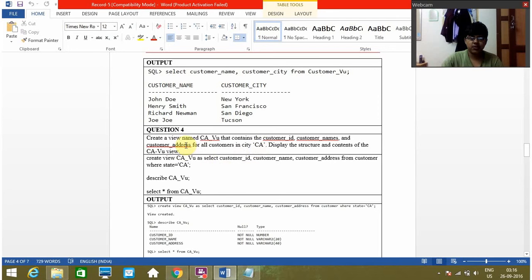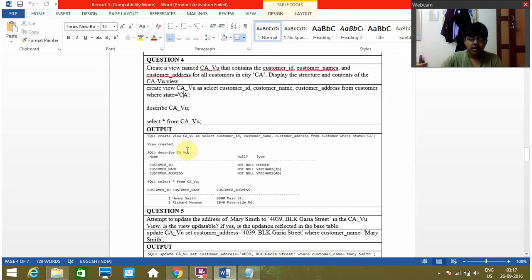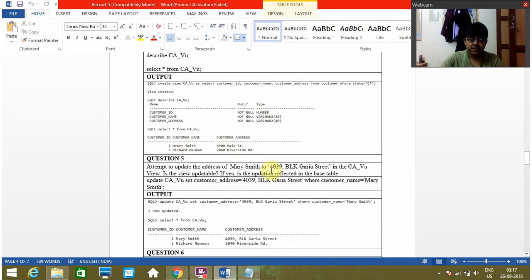For the next question, we have to create a view named seared dot view that contains different columns for all customers in city ca, and the view is given here, and the output is displayed.